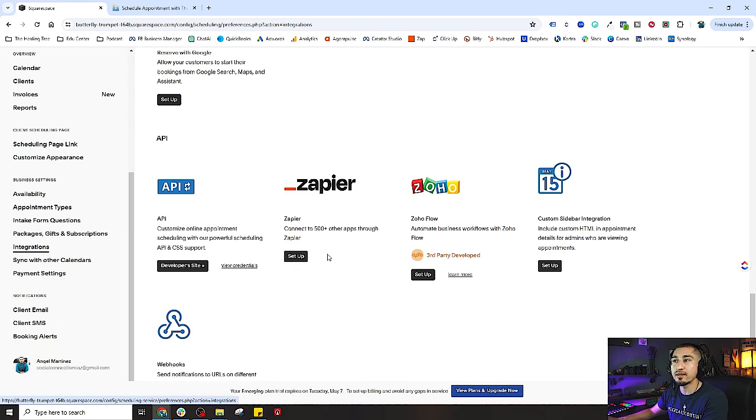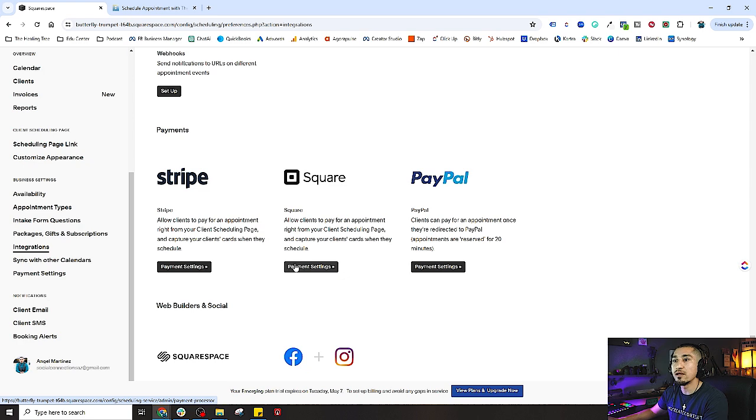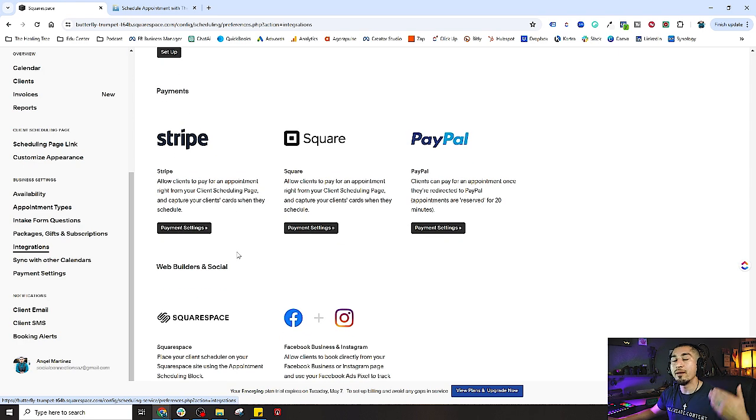We will want to connect that. Again, talk about that in a different video where we set up Zapier. For now, just leave that as is. The very, very most important ones that you do need to set up are Stripe and PayPal.